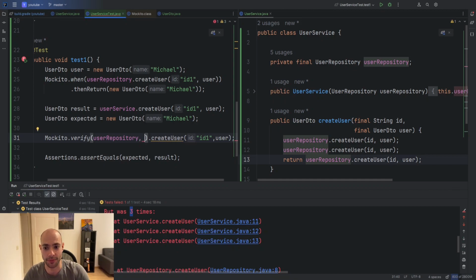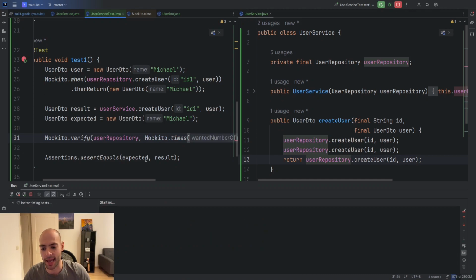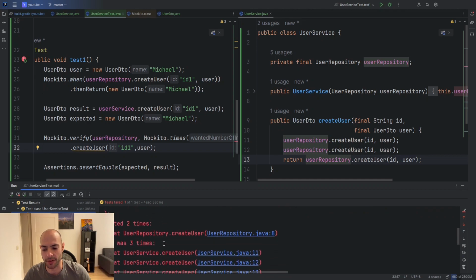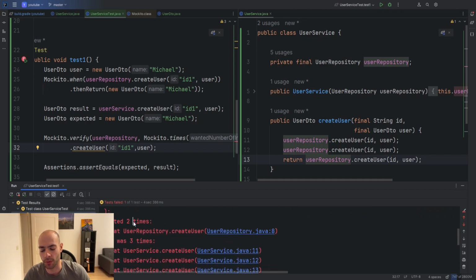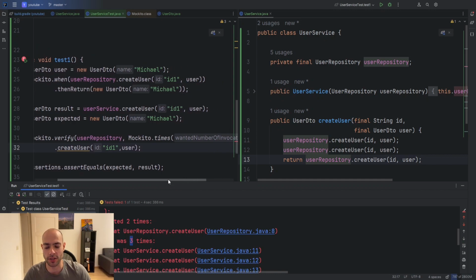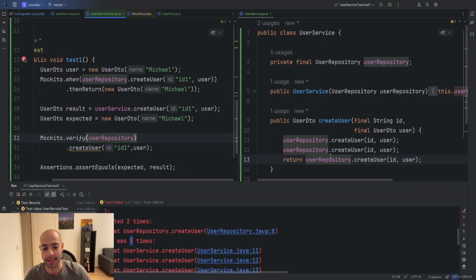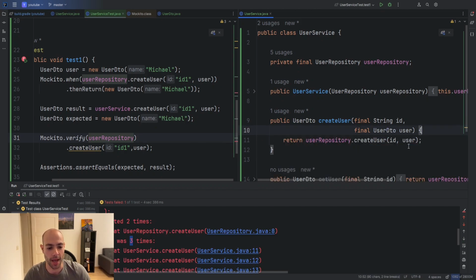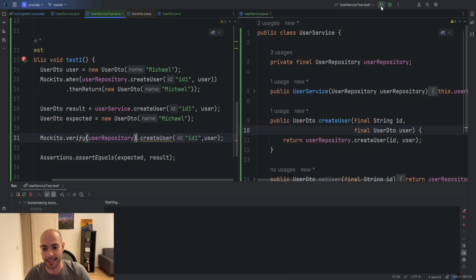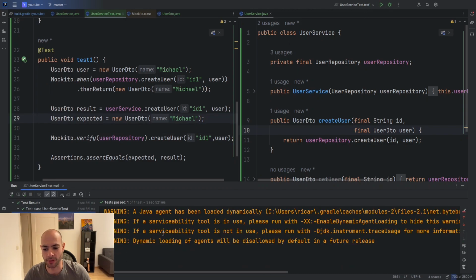We can specify that we could call the method as many times as we want. For example, we can say Mockito times 2. Then if we run the test again, we see the description of the failure is because we wanted it to be called twice, but it has been called 3 times. Since we want it to be called just 1 time, we could remove this second parameter and leave it as it is. And of course, in order to fix the test, we will remove the extra calls that we have in our implementation. If we run the test again, now it's running successfully and it's running fine.